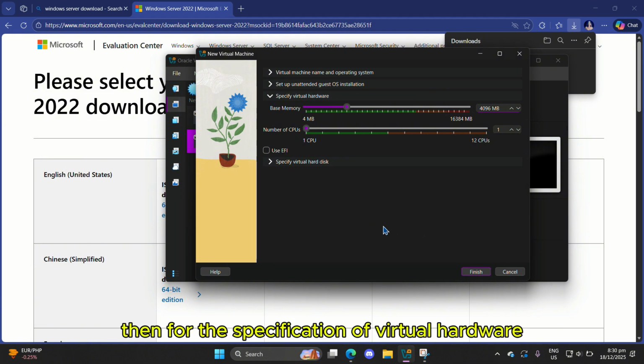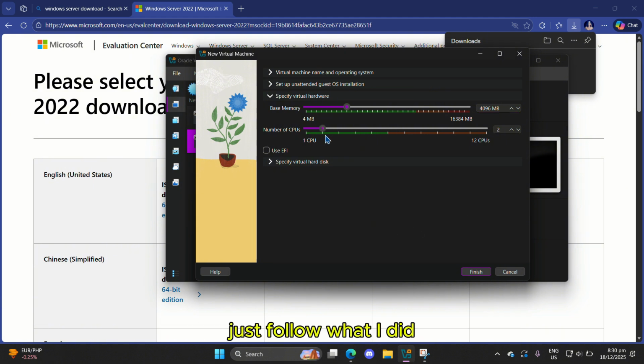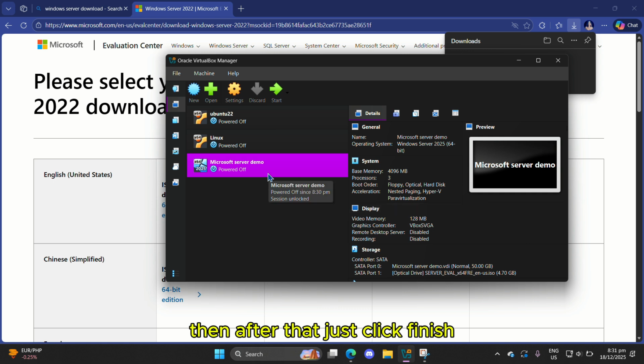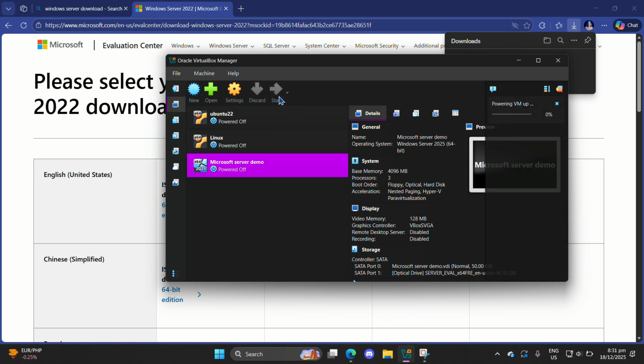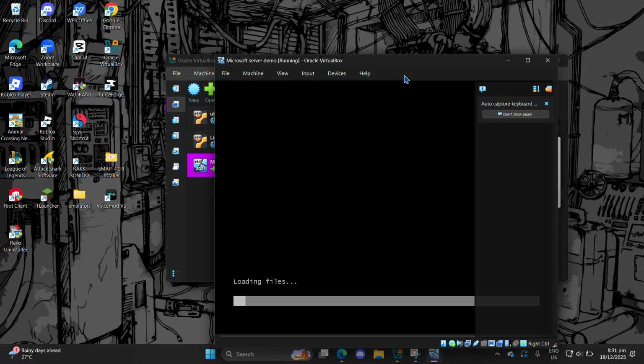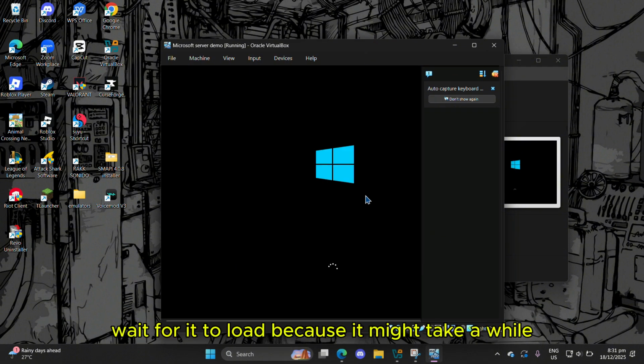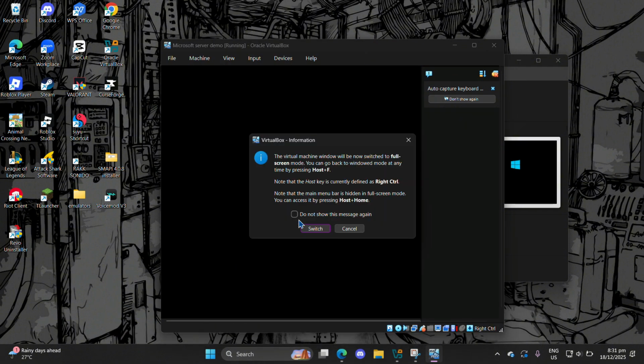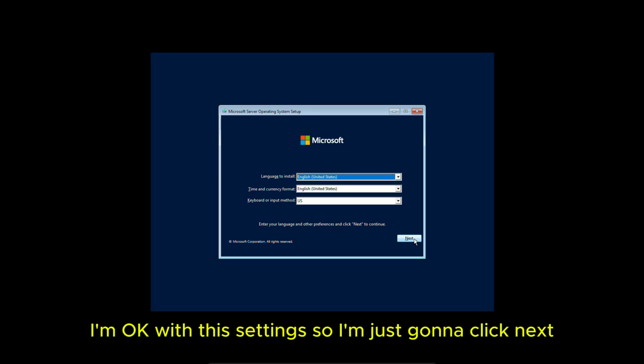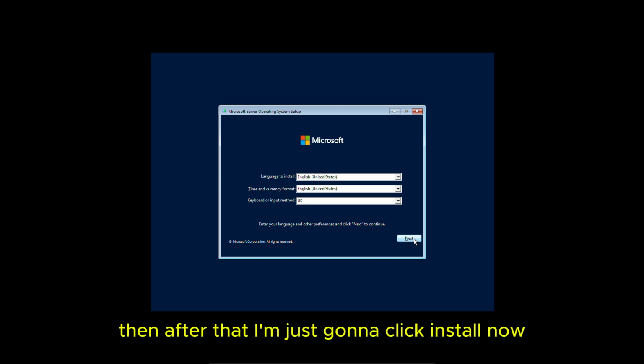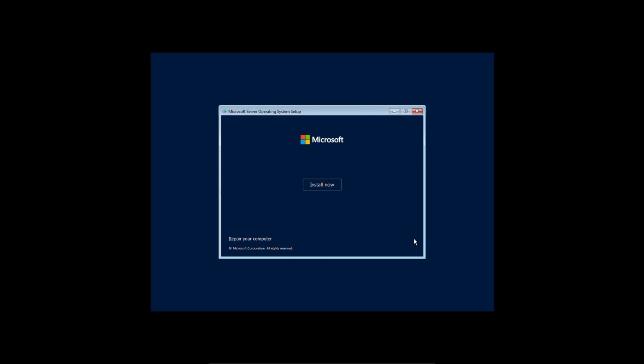Then for the specification of virtual hardware, just follow what I did. Then after that, just click Finish, then boot up your server. Just select that, then start. Wait for it to load because it might take a while. I'm okay with this setting, so I'm just gonna click next. Then after that, I'm just gonna click install now.